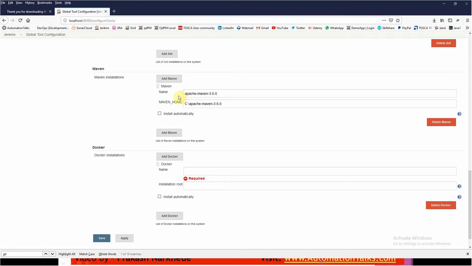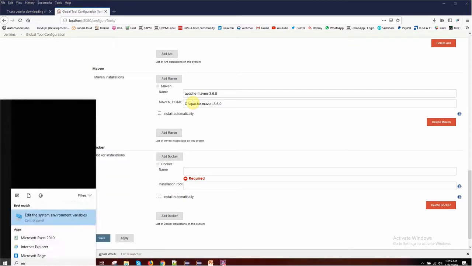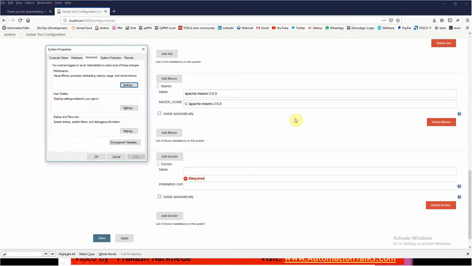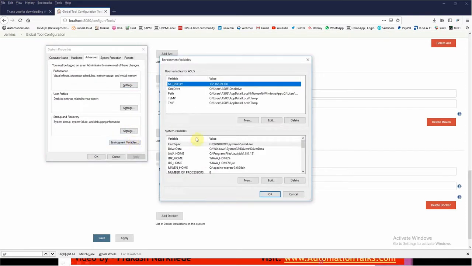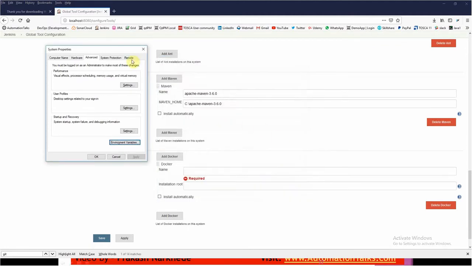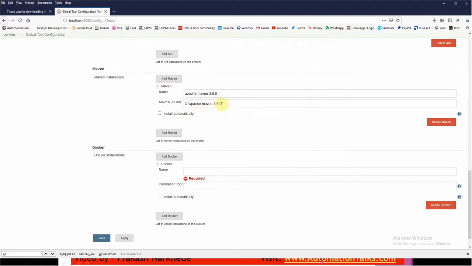Again for Maven, Maven is my build tool, and the heart of my Maven project is the pom.xml. To trigger that pom.xml, Jenkins will look for this Maven setup. How to find it? Again you can go to your environment variables and look for Maven home. For Maven home I have C, Apache, Maven, bin. So my Maven is present in C Apache Maven. You just need to give the path of your Maven folder.